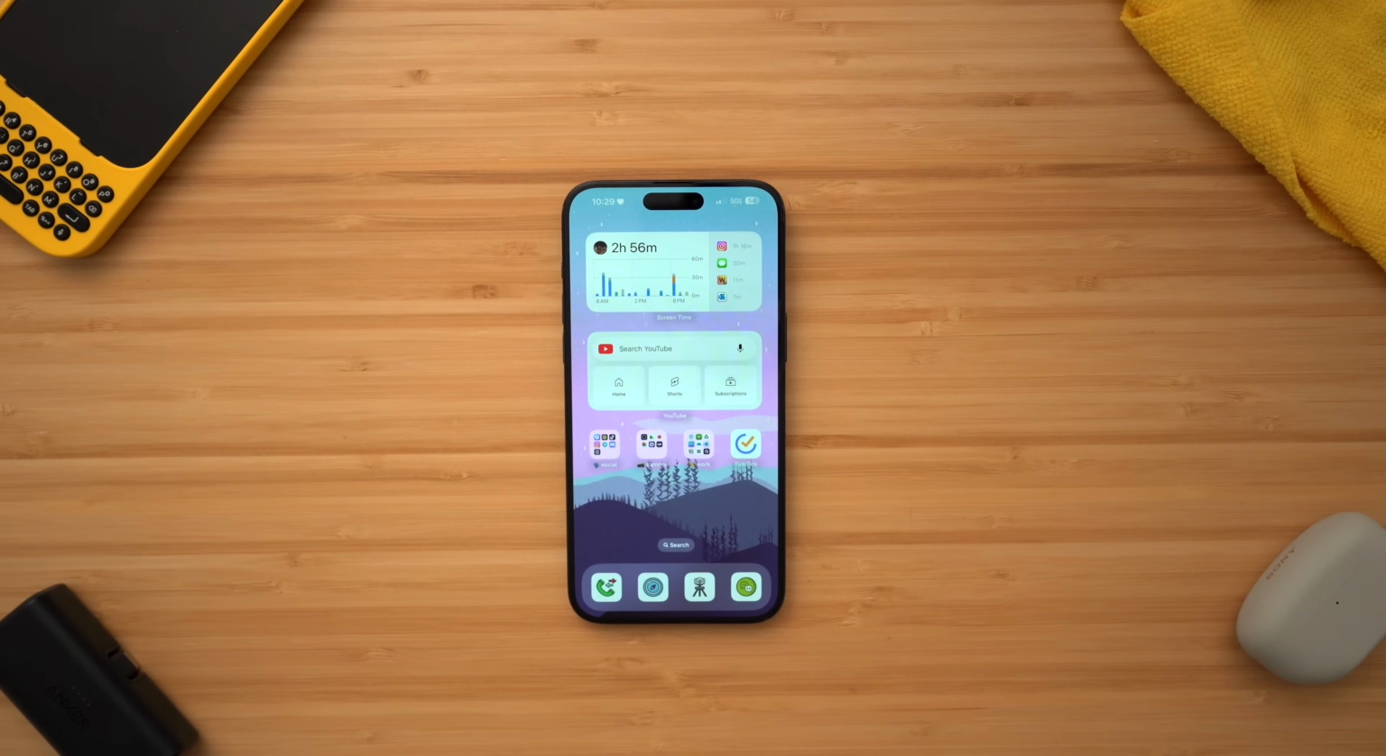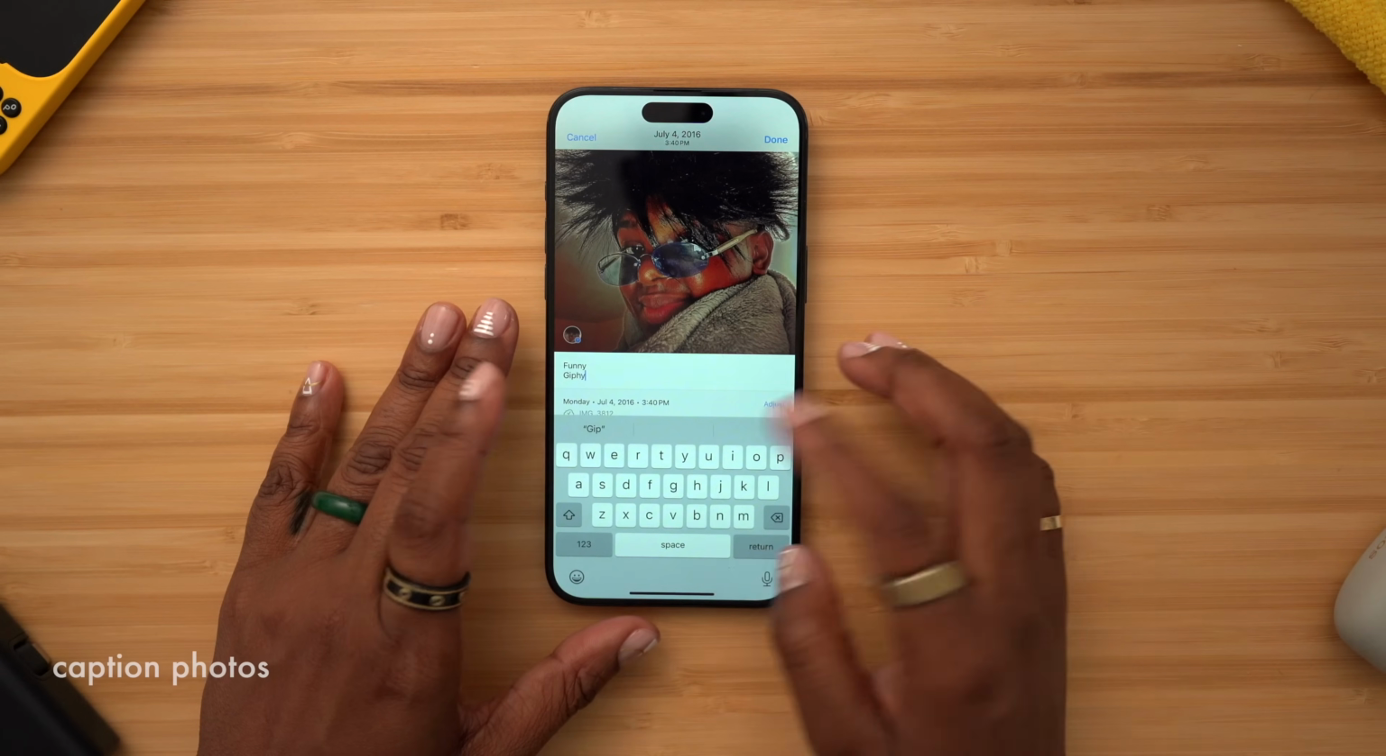What's going on, y'all? We are back with another iPhone tips and tricks video, but for this one, everything's gonna be timestamped, including the very first trick that I showed you, which I'm gonna timestamp here because it does involve a few additional steps, so I'm doing it later. But the very first one, captioning your photos.